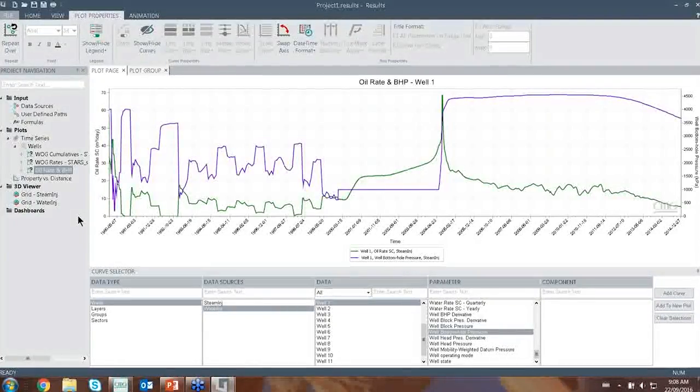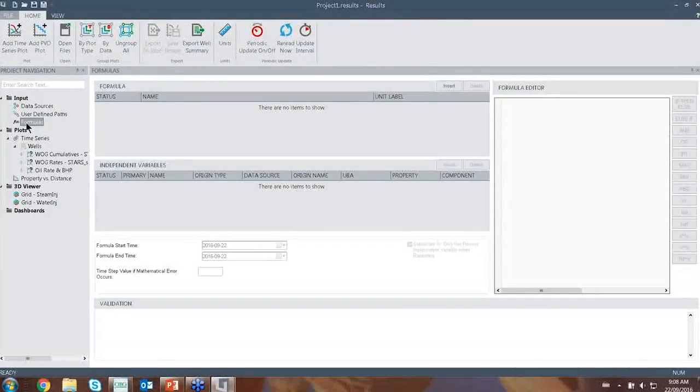So I've done my analysis, I've exported my template, and now I want to compare my steam injection case and my water injection case to see which one is the best case scenario. So I want to see the difference in oil rate between steam injection and my water injection case. So I can do that by defining a new formula. So formulas can actually be defined in the input section by clicking on the formulas tab. And what you'll see is our workflow for creating a formula has completely been changed as well.